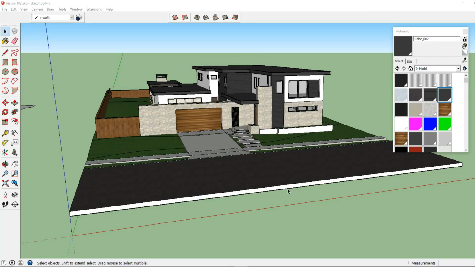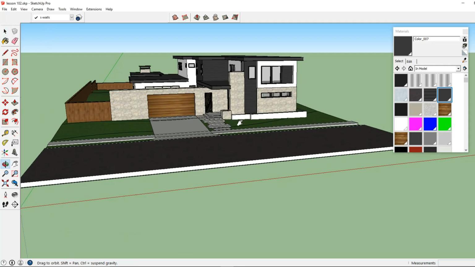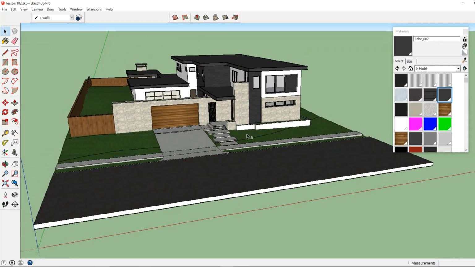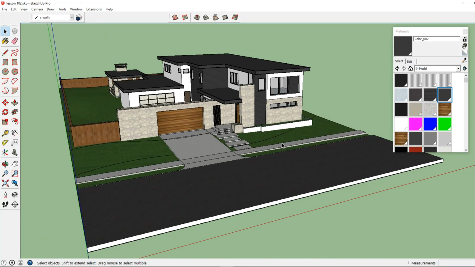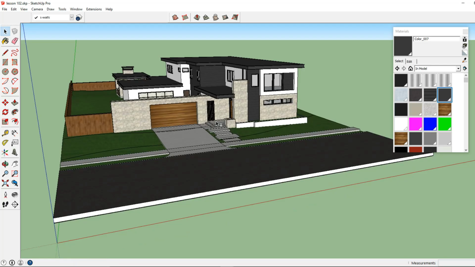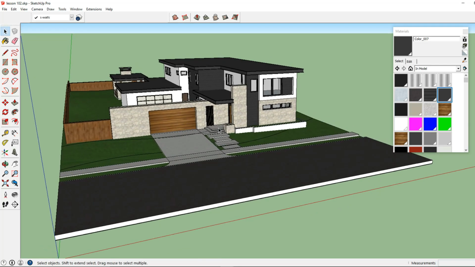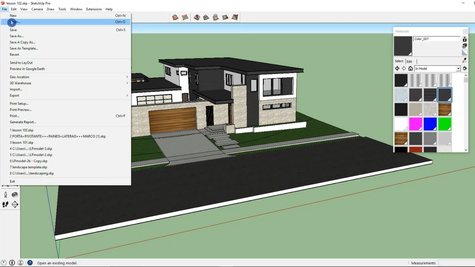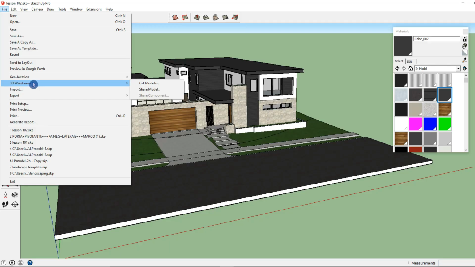Now let's go ahead and insert some landscaping to this project. And in our Dropbox folder where you downloaded the file for our tutorial, there will also be a landscape file in there as well, which has some trees and some vegetation that we can use for this project. And another way we can get some of our vegetation and trees is through 3D Warehouse.